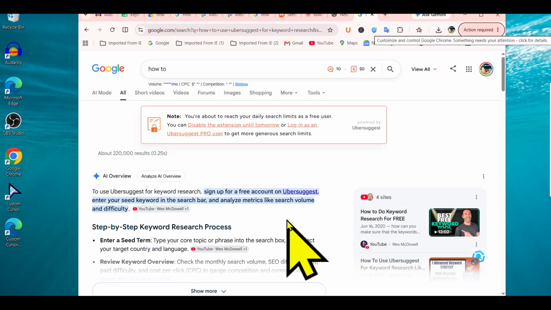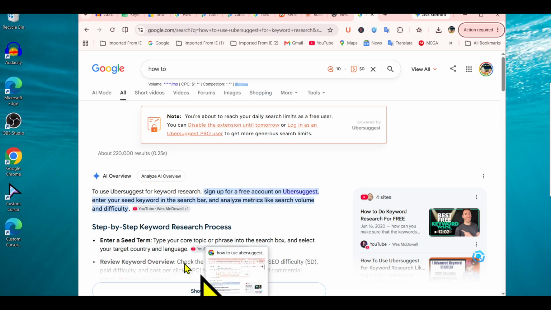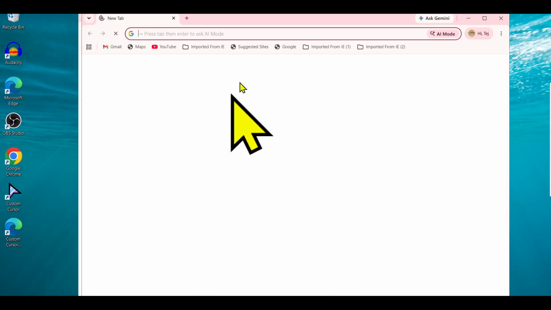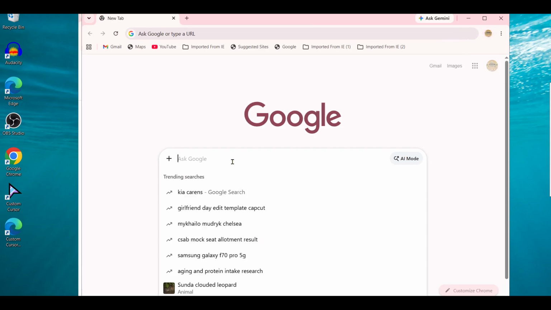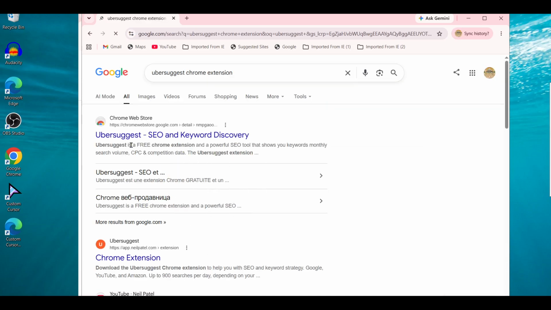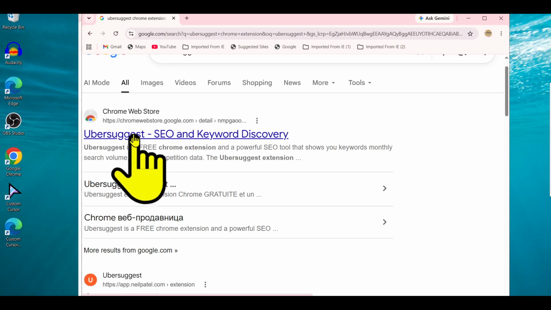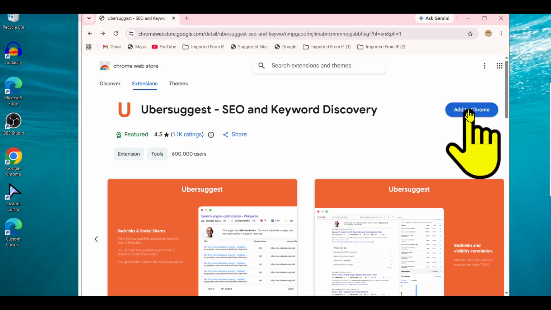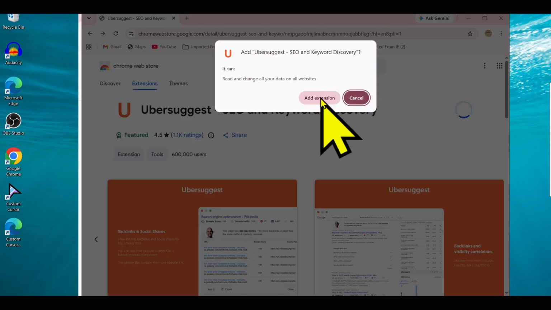Okay. So first I will tell you how to add the Ubersuggest extension on Google Chrome. So I open another browser. Here, click, and in the search bar type Ubersuggest extension download. I type it. Click here, and this is the website you can go to. Okay, and it is very simple: add to Chrome. After that, add extension.